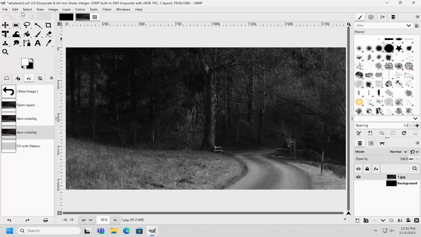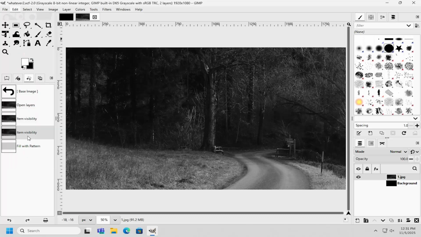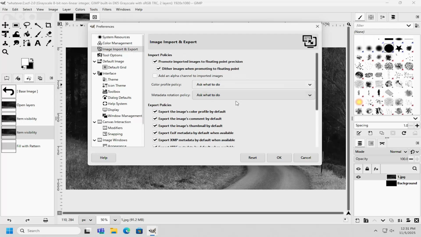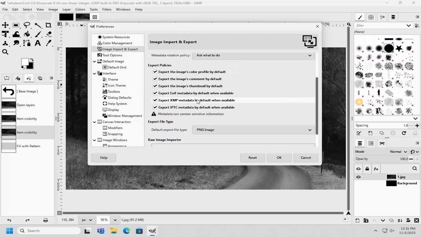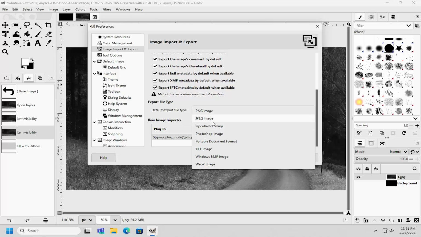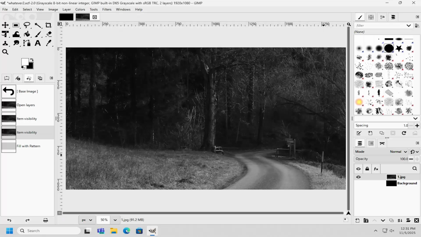So all you have to do is select the Edit tab up at the top, and then go down and select Preferences. And then on the left panel, select Image, Import, and Export. And then over here on the right side, you want to just go down underneath Export File Type, Default Export File Type, click the drop down, and select where it says JPEG, and select OK. And that's pretty much it.